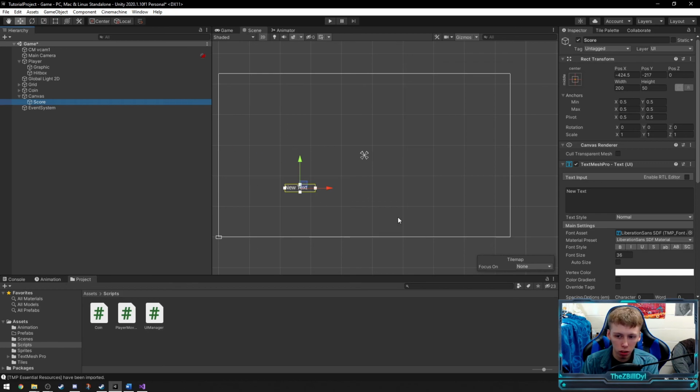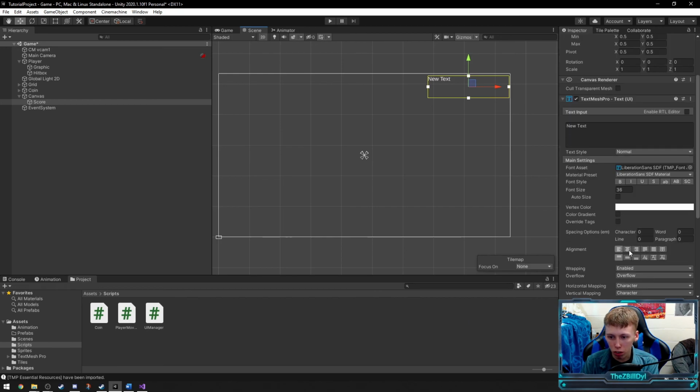Go to your score text object. Click this little rect tool up here, which looks like a little box with 4 dots on it, and drag this so it's a little bit bigger. Now we can position this, let's move it to the top right up here. Let's set the alignment in the middle. Change this text to score with a colon, and then 9999 or something like that.